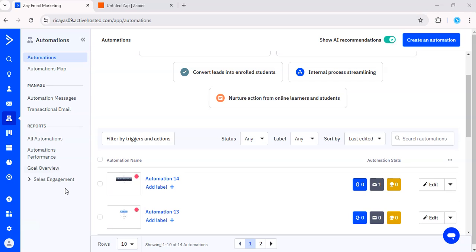First, head over to the Automation tab in ActiveCampaign. You'll see a list of all your automations and their current statuses. If an automation is running, it will show as active. If it's paused or not working, it will be listed as inactive or paused. So you can select to see all the active automations or inactive automations.